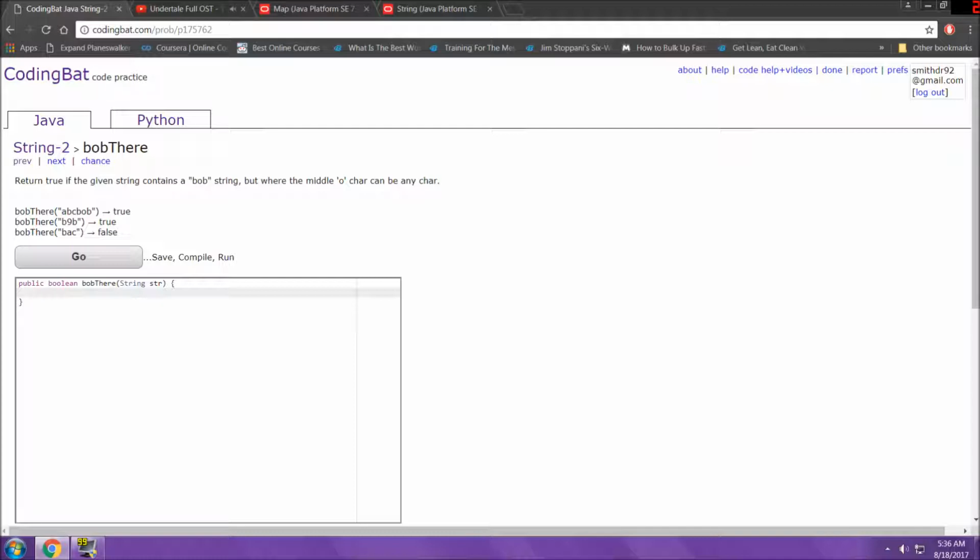Okay, so return true if the given string contains a bob string, but where the middle O character can be any character. Okay, this is similar to one that we did with the code portion, where we were checking code. So it's just return true, so we can do the for loop right now. And i equals 0, i is less than string.length minus 2, i plus plus.